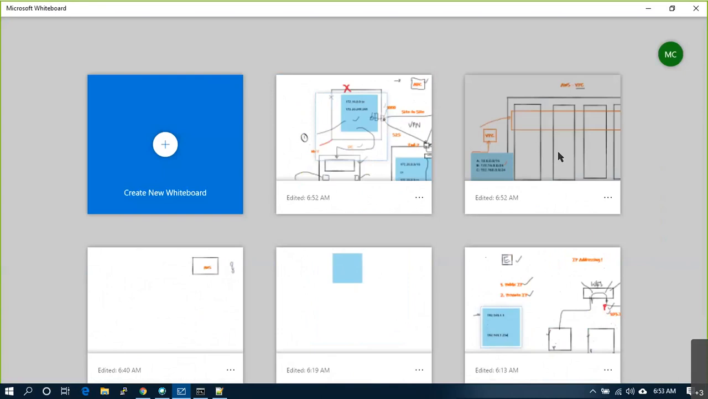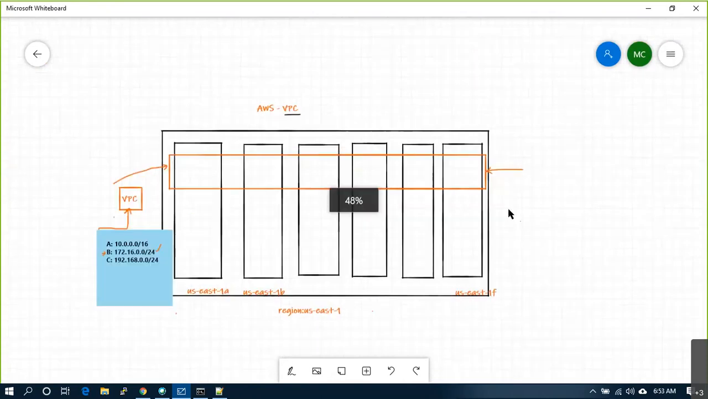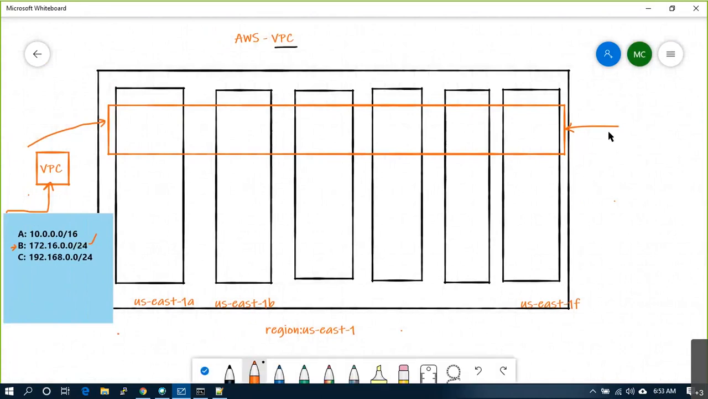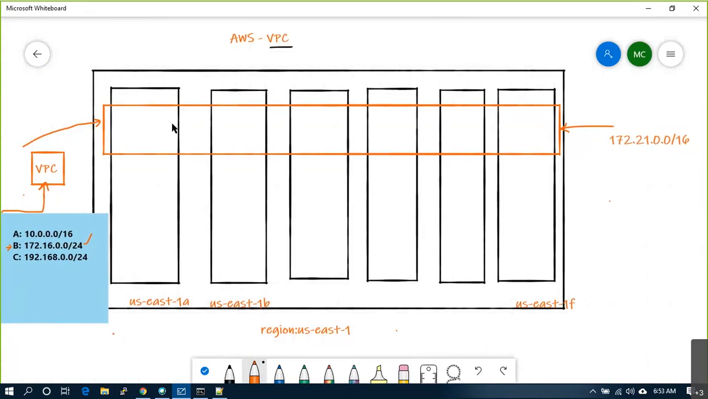So go back. Out of this, I want to use this range, 172.21.0.0/16. It means I can place devices inside this logical boundary. So now if I want to create a VM, I can create it anywhere, but the IP range is within that 21. It will not go beyond that 21 boundary.